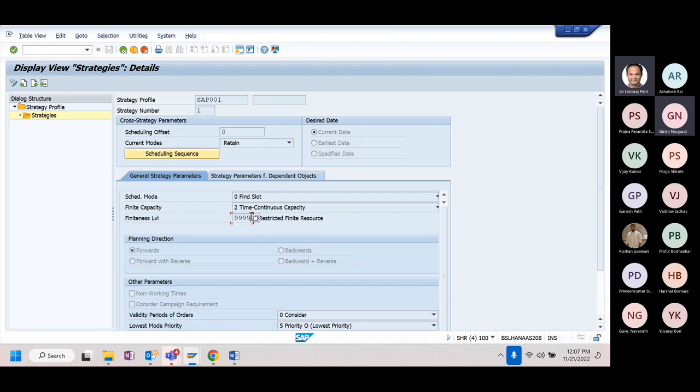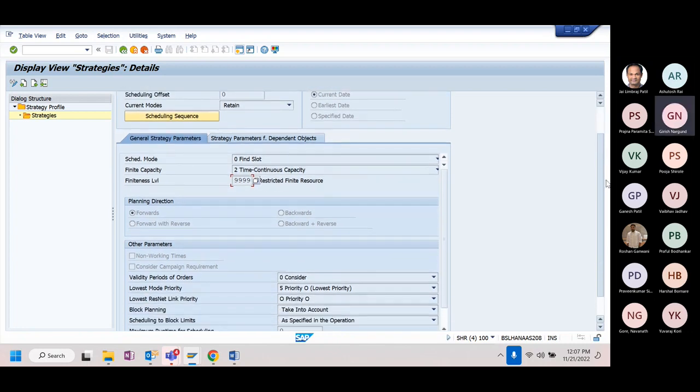We normally don't use this. Okay, while this is there. No, the indicator in the work center capacity comes into the picture here, I believe, right?